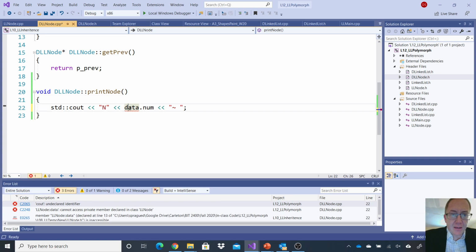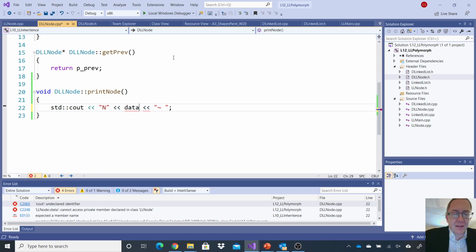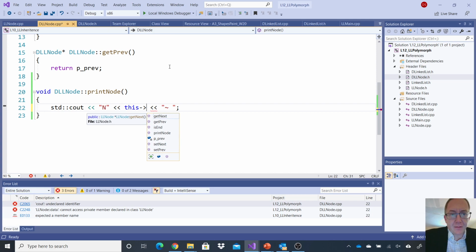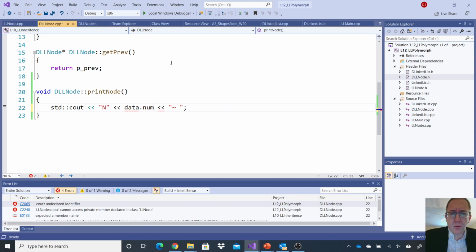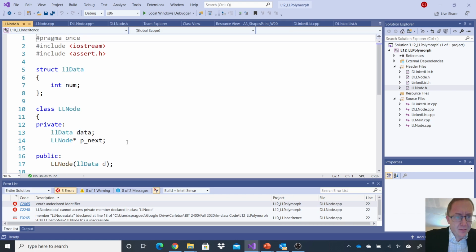This data is of type... Oh, I might not be able to do that one. So data dot. Do I have access to data? I don't think I do. Can I get the data? Well, I want the number. I don't know if I have access to the data. Let's look at linked list node. The data is in a private variable.